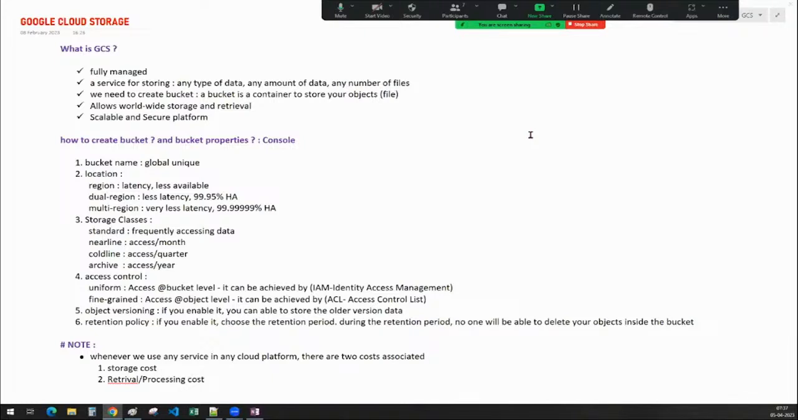Now the question is how to create a bucket. As I told you, if I want to work with any service in GCP, there are two ways. One is via the console, and one more is via the command line tool.